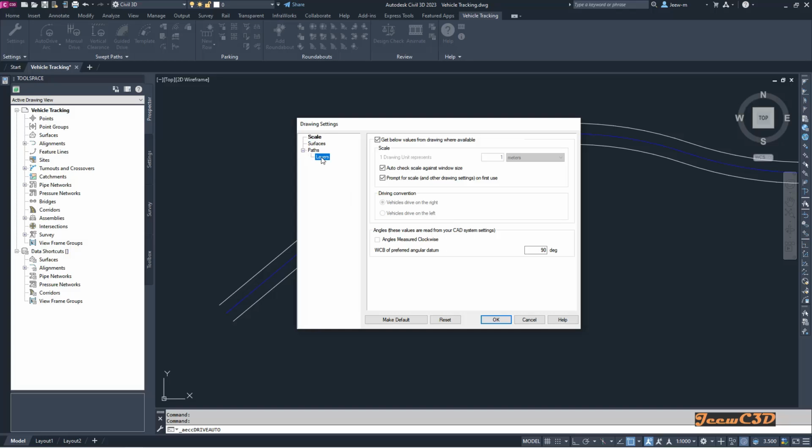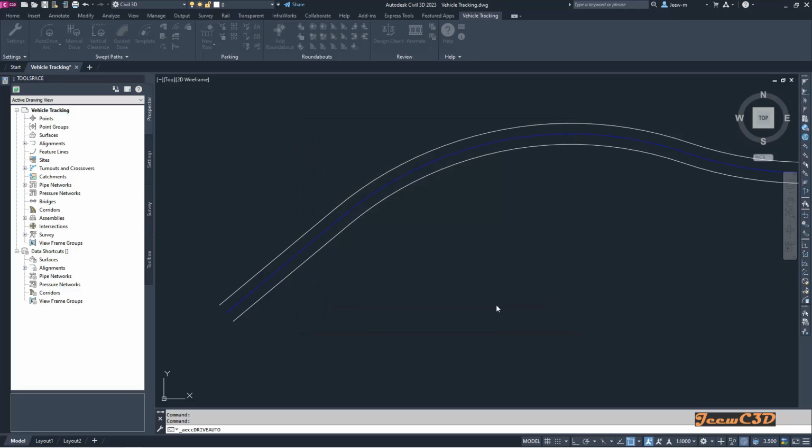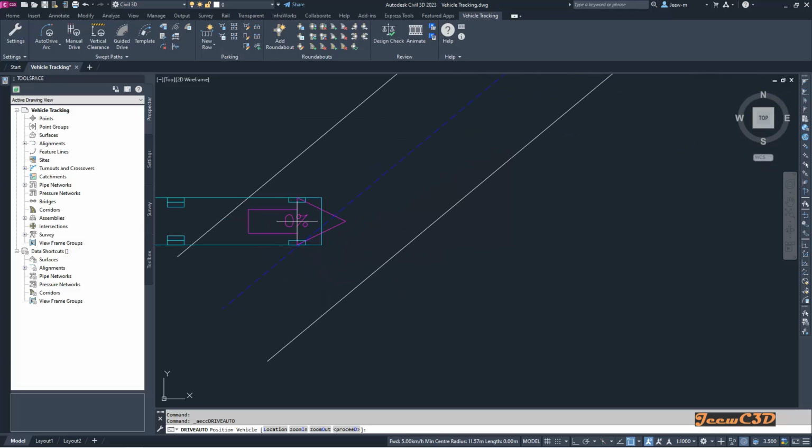So one thing is here is the layer. It will give you a default layer called ATR with a number. Your first vehicle tracking will be given as the ATR1 layer, then the second one will be given as ATR2 layer, likewise. So you will get the default naming convention here also. I click OK. Then it is giving me a chance to place my vehicle.